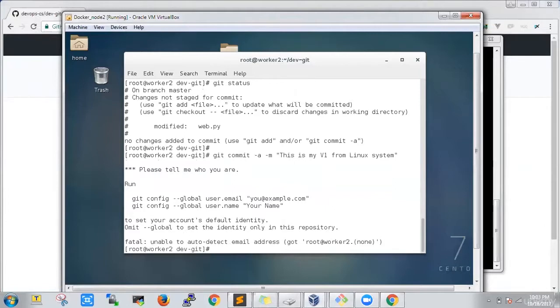So it says unable to auto detect the email ID. So we have to configure this, because this is the first time this user is making a commit. So we'll write the above command. So git config --global user.name. So I will type the user as Divesh.